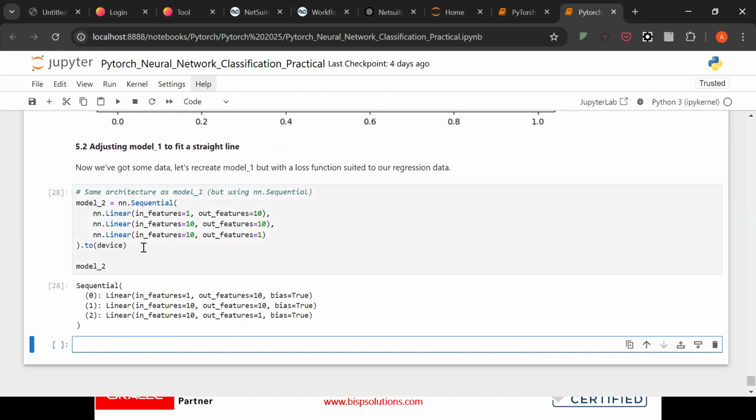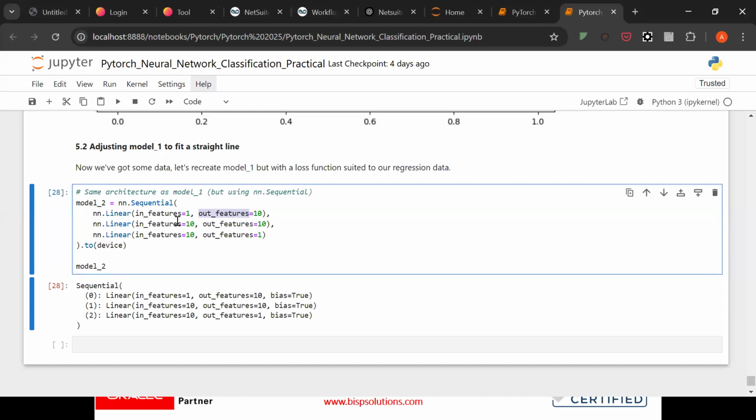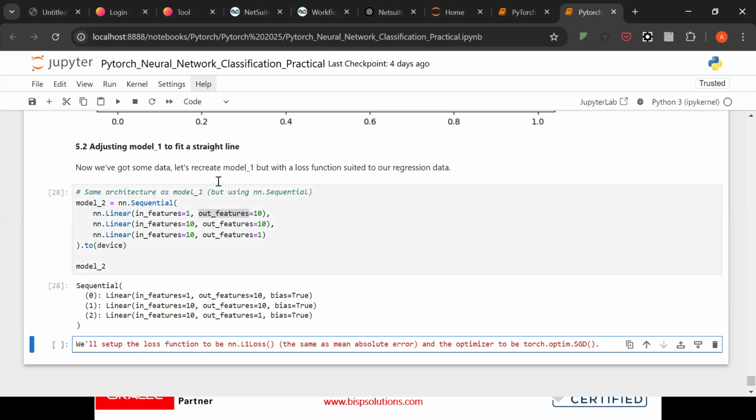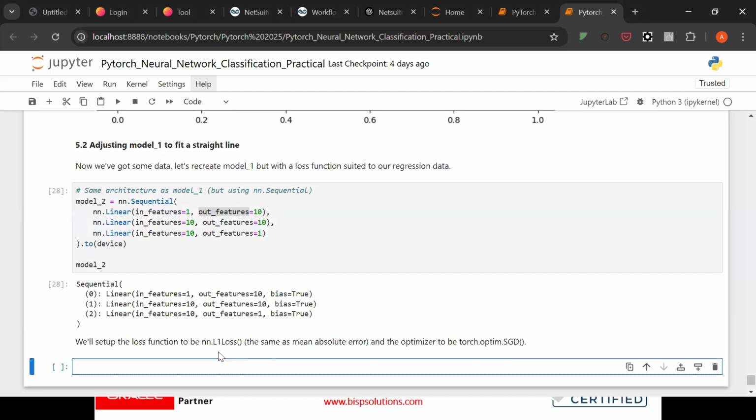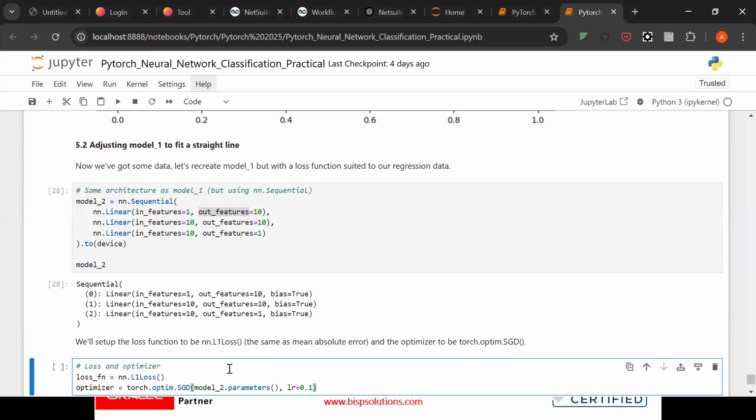Now what I'm going to do here, we created another model, right? This is a linear model and we are doing the same thing. Out features 10 and in features the same. We are following the same steps, right? So now we will set up a loss function. Kindly read these narrations also that I am putting here for explanation. So now we are calculating the loss.